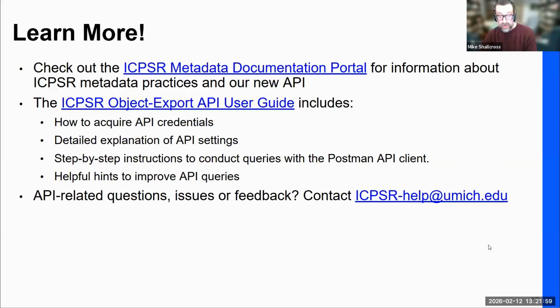In closing, we encourage you to further explore the API. Check out the ICPSR metadata documentation portal, again at icpsr.github.io/metadata, to learn more about ICPSR metadata practices and our new API. In the portal, you will find a link to the ICPSR metadata export API user guide, which includes information about how to acquire API credentials, a detailed explanation of API settings, step-by-step instructions to construct queries with the Postman API client, and helpful hints to improve your API queries.